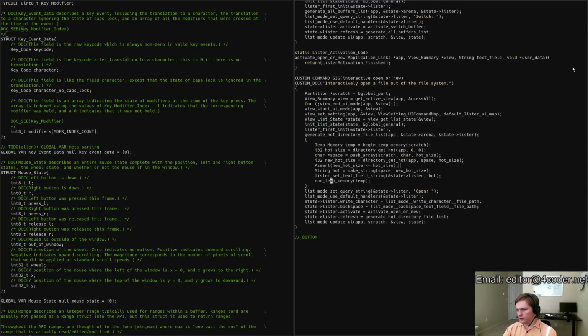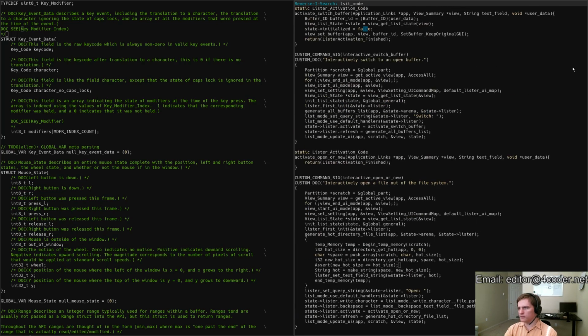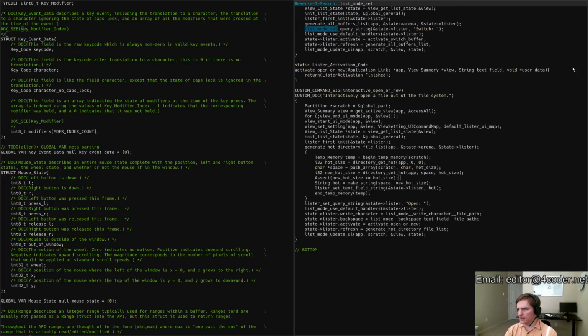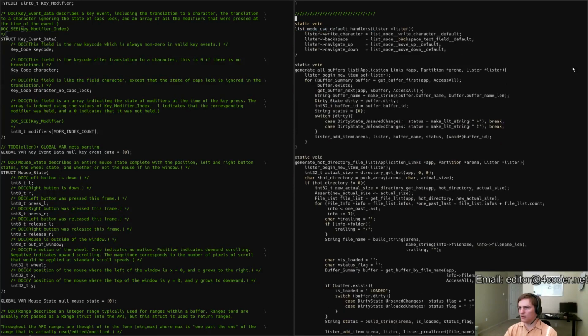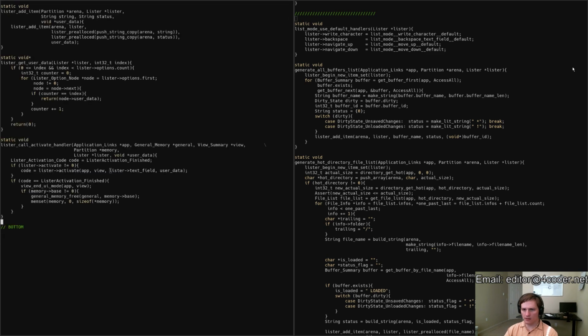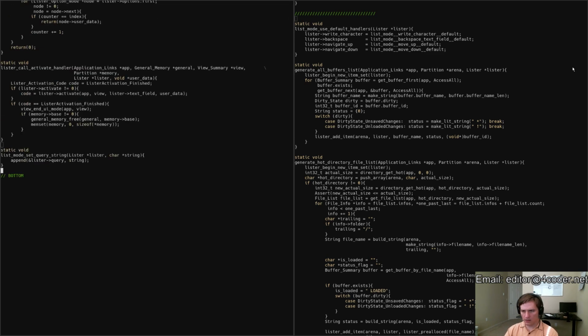These should just be lister. List mode set. UI helper .cpp lister set query string, lister set text field string.